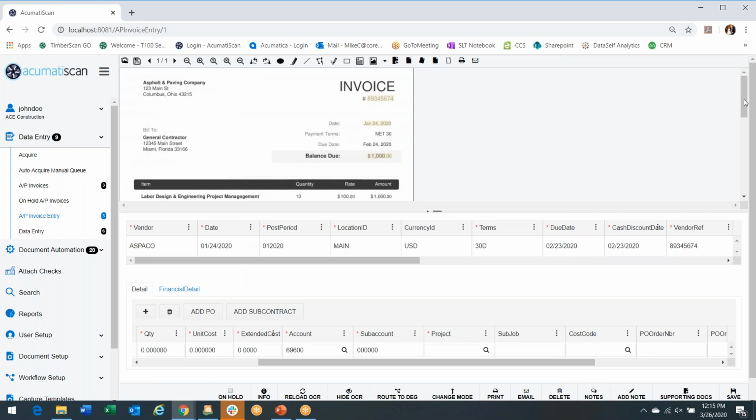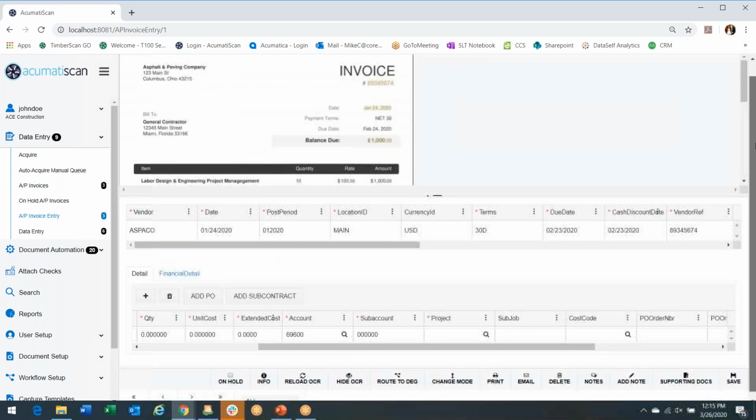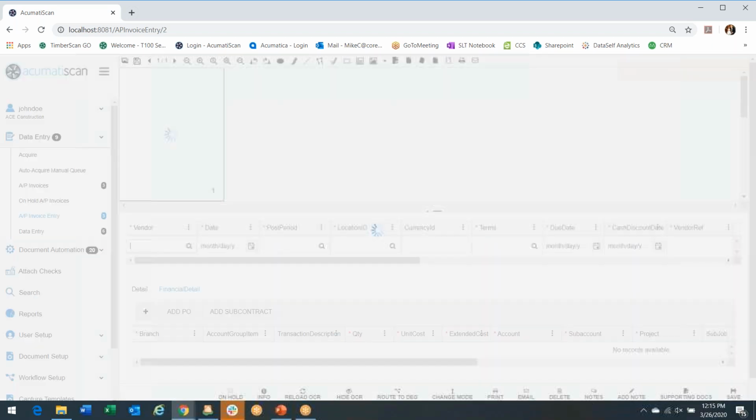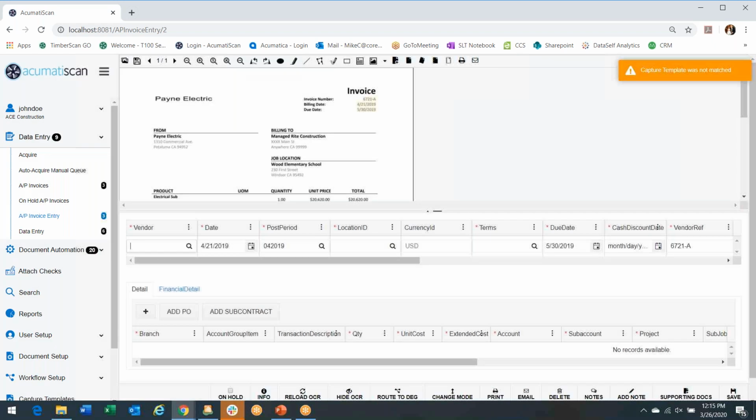Let's now go to the last invoice, the one that I just acquired here. And this is an invoice for Payne Electric. Now, do you notice here the message that we're getting at the top is that the capture template was not matched. There's not a capture template for this particular invoice. So how do we go about setting one up?